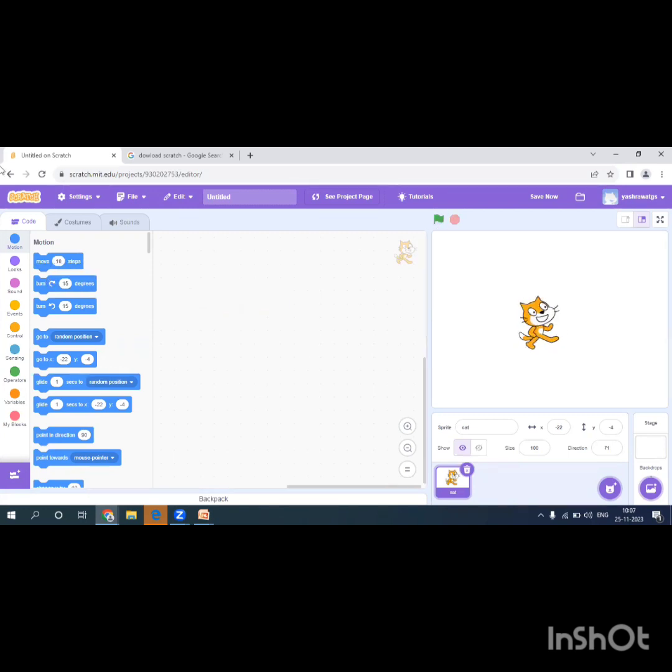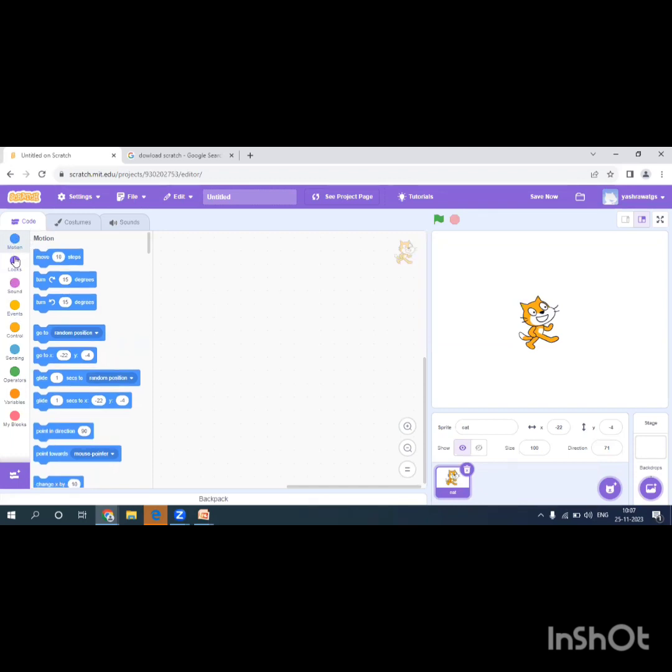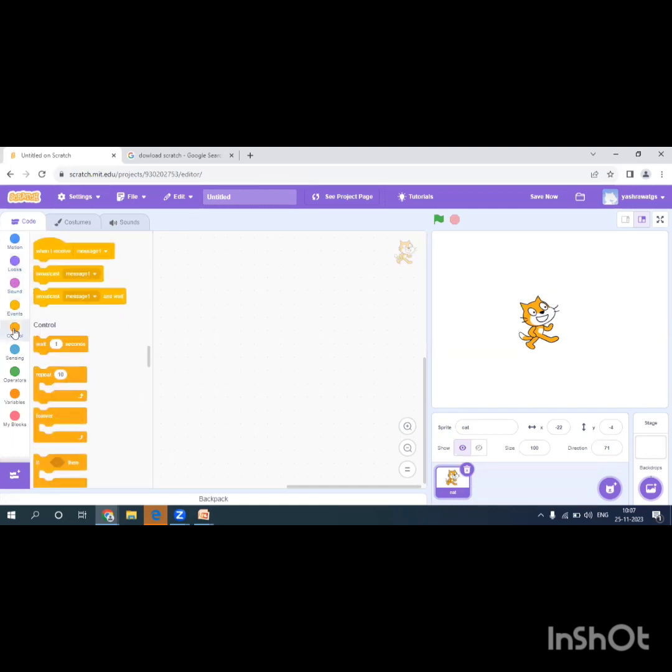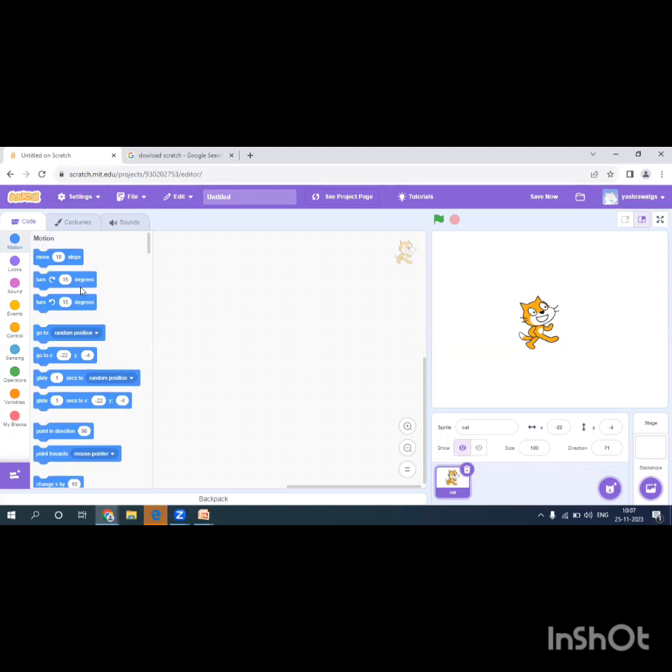Okay, so these are the blocks. Here are the category-wise and color-wise schemes. So motion, and here is looks, which is what the appearance will be. Here is sound, events. Different blocks are there, and these are the different loops. For moving the sprite we use the motion block. If you want to change the appearance of the sprite, you have to use the looks block. Same for sound and events, and control holds the instructions.